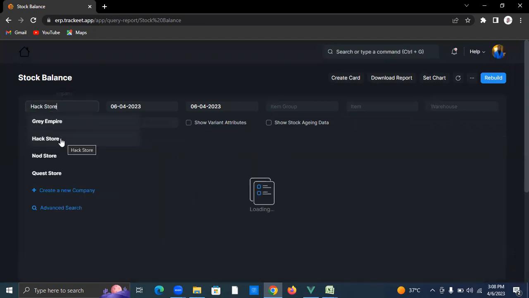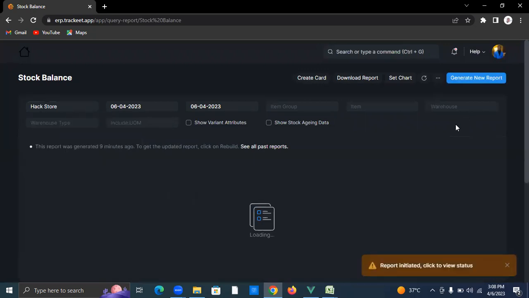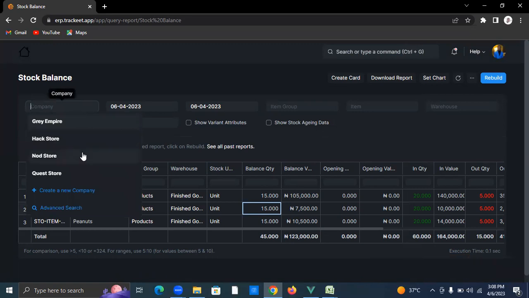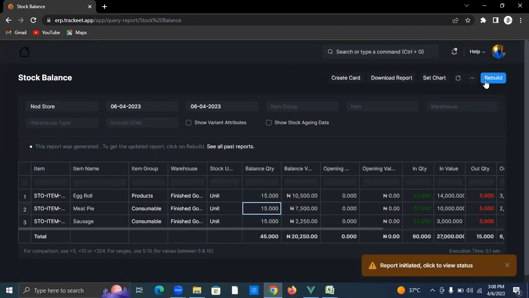Hack store. Generate. Brought in 20, sold 5 each, we're left with 15 for each of them. Okay, so we're good. And then Node store, last but not the least. Just the same: add quantity and quantity balance.